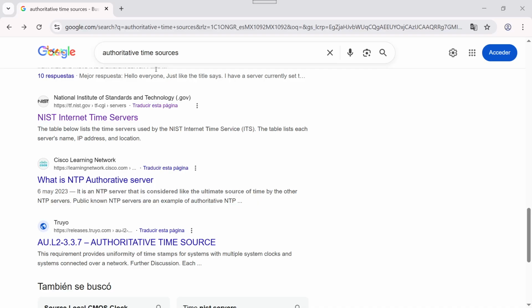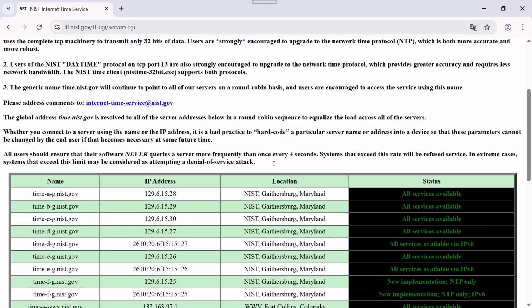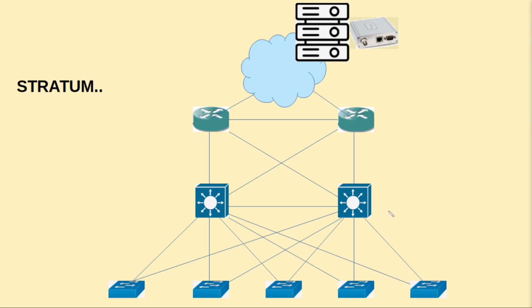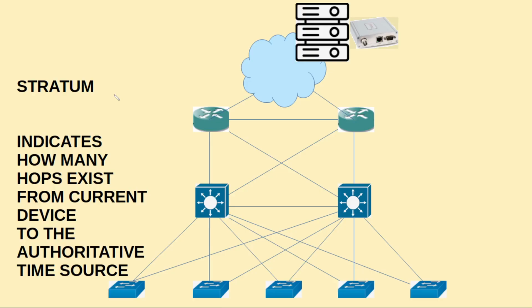Just a note here, if you Google authoritative time sources or NTP servers, you will find a list of publicly available IP addresses of NTP servers that you can use in order to synchronize your local area network with. Let's talk now about another NTP definition, which is stratum. The stratum indicates how many hops exist from the current device to the authoritative time source.